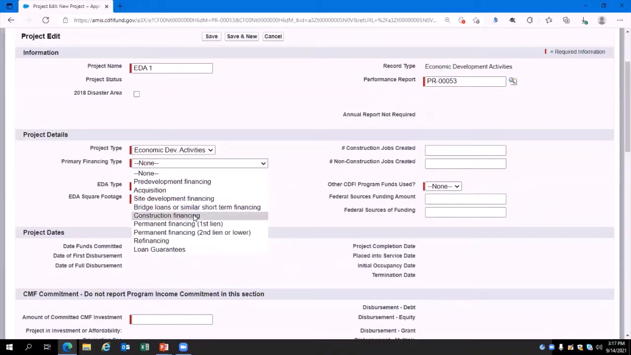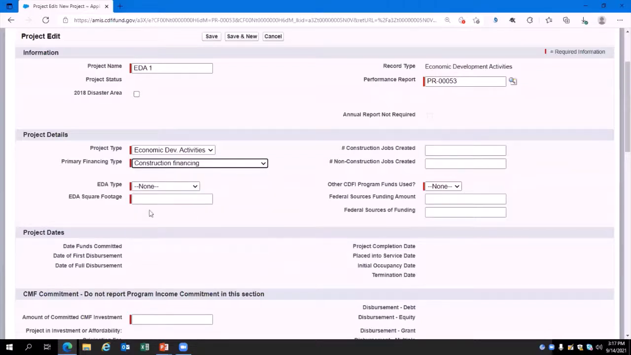The financing associated with the CMF investment, primary financing type, is most accurately described as construction financing, and our EDA type, we are developing a child care facility that will be 5,000 square feet. If information is available, you can indicate the number of construction jobs created or the number of non-construction jobs created.